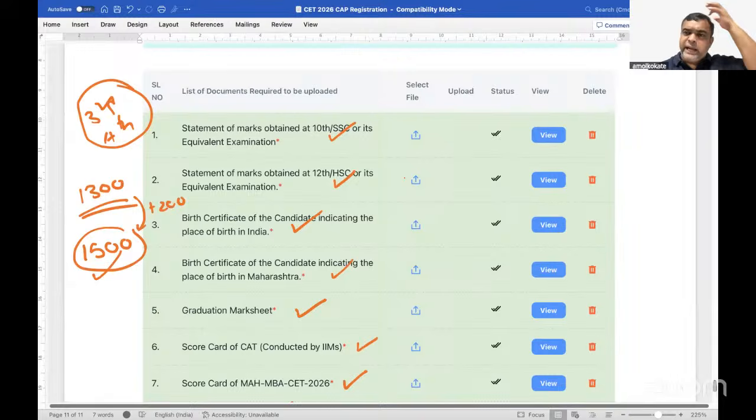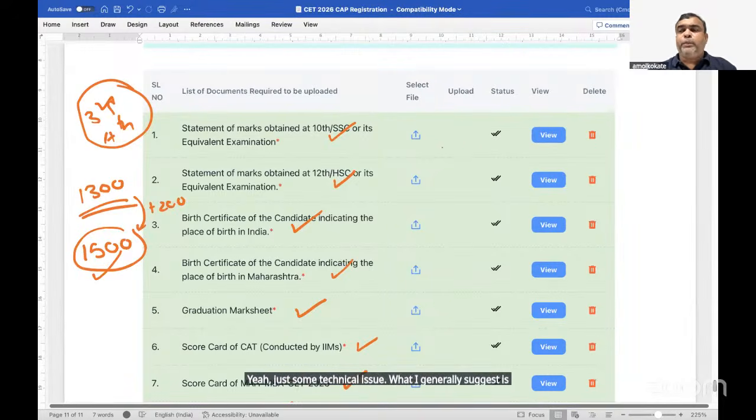Yeah, just some technical issue. What I generally suggest is once you upload all these documents, just a minute, I'm just checking this.